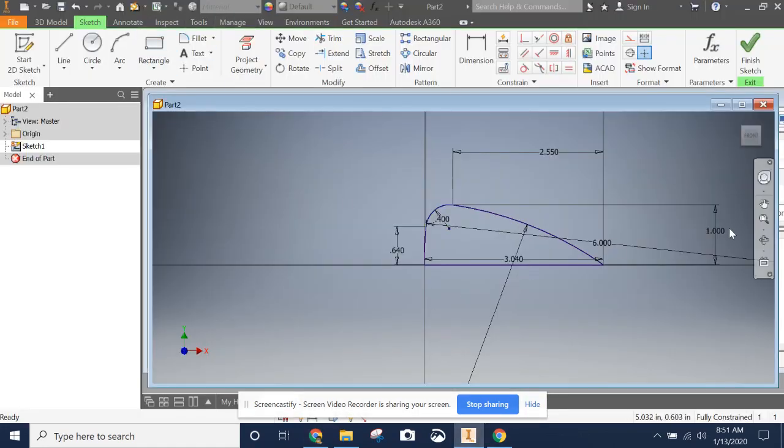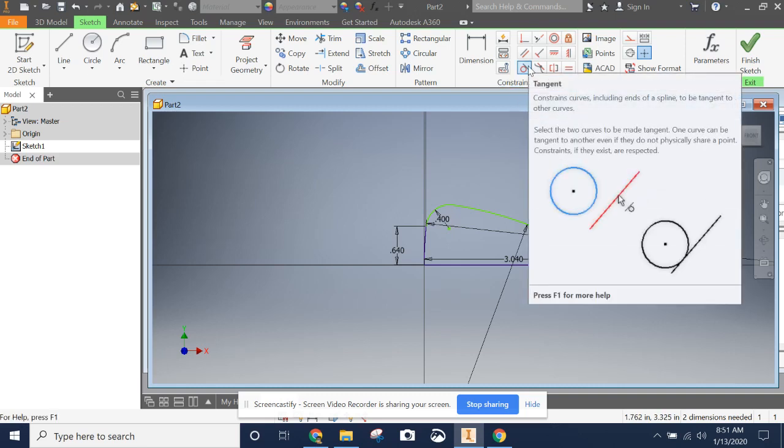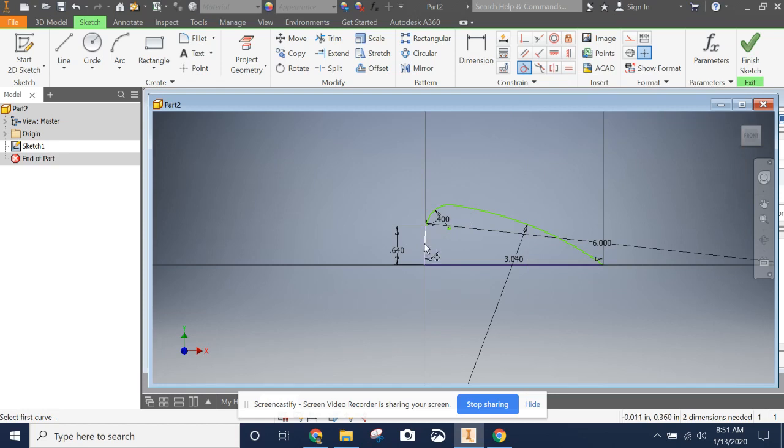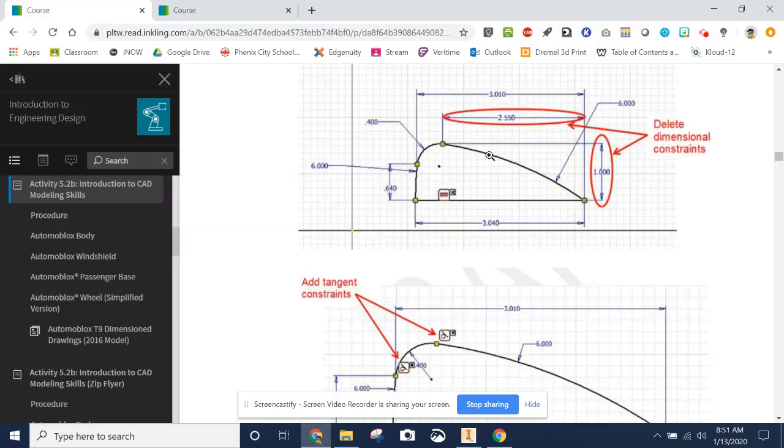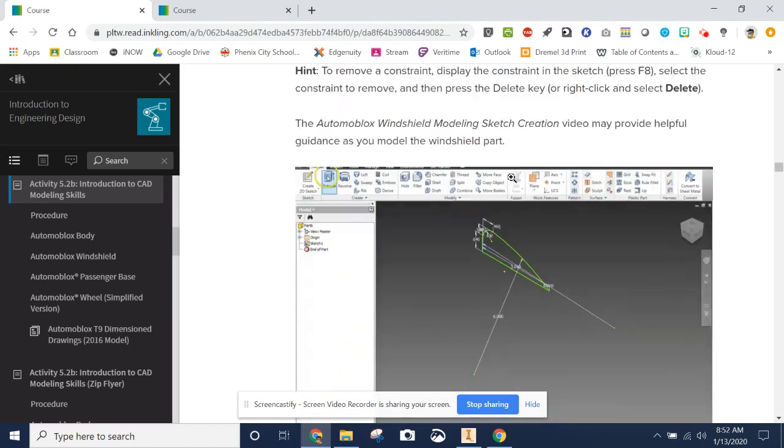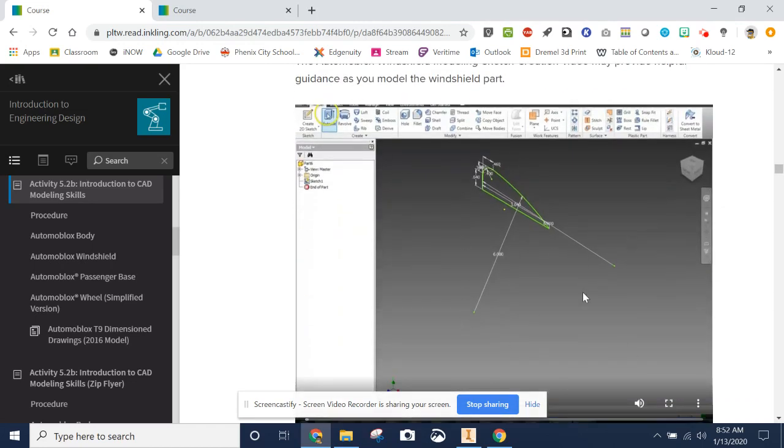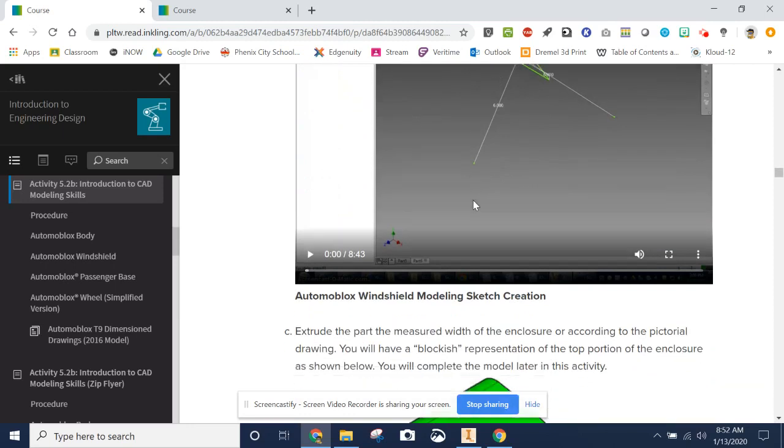I'm going to right click, delete this dimension, right click, delete this dimension. Now I need the tangent constraint, which is right here. So I'm going to click that. I want this line and this line to be tangent. And then I want this line and this line to be tangent. Hit the escape button to back out of that tool. Note that if you don't do that, you're missing a very important step. Okay? There's a video right here to help as well.